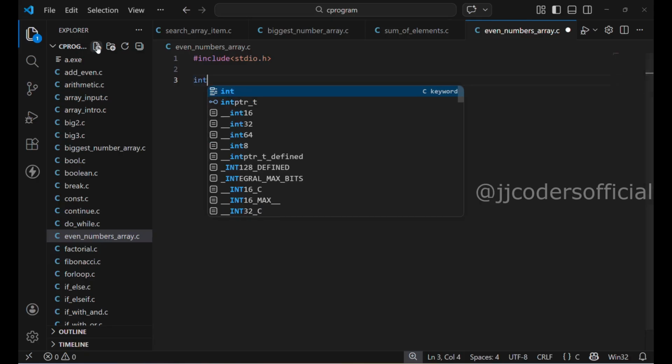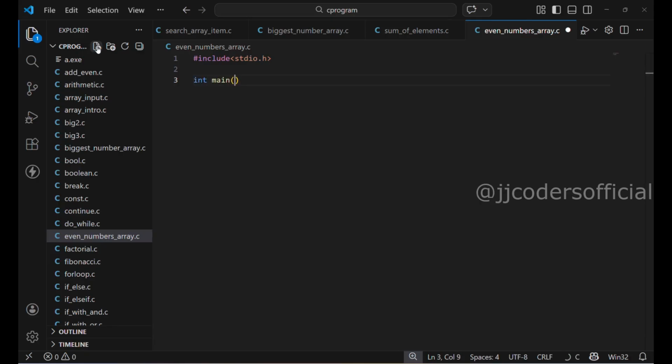Then I am creating the main function of the program, and within the main function, in the declaration part, I am declaring an integer variable I and then an integer array numbers of size 7. And then I am assigning 7 random numbers to the array numbers.